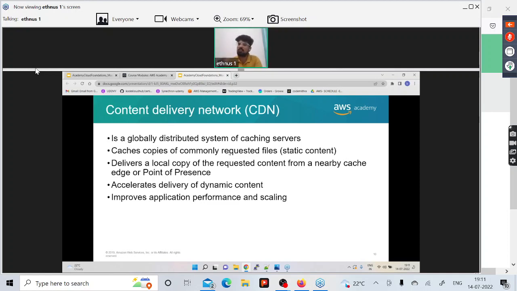It is a global distributed system of caching service. With the help of a content delivery network, AWS has created a distributed system, and the distributed system is created with the help of edge locations and regional edge caches. And what is happening inside edge locations and regional edge caches? We are caching the content. We already know what caching is. It caches copies of commonly requested files.